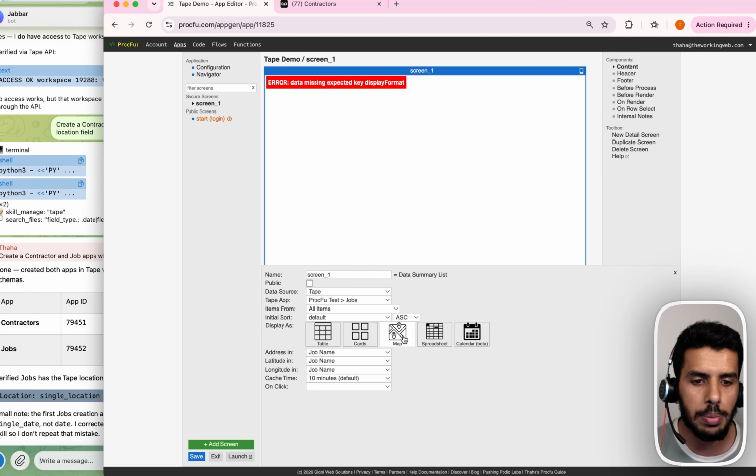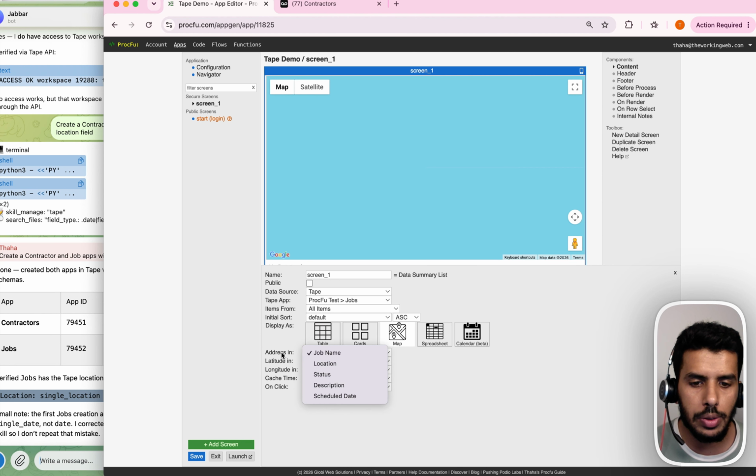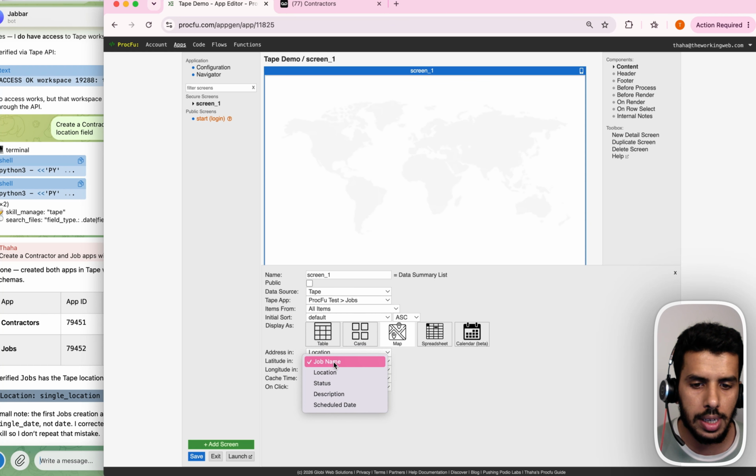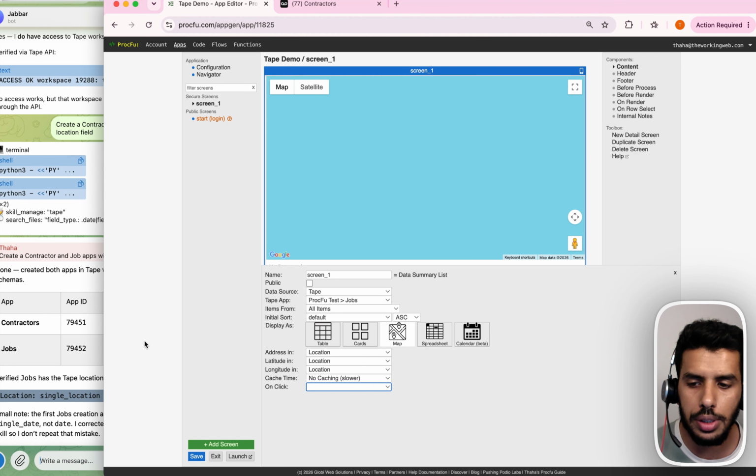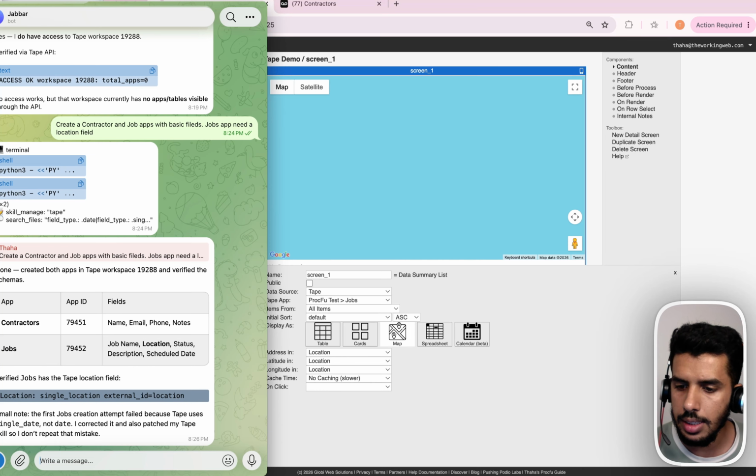And then I'm going to select map view as the view. And further here, address is going to be in location. So I'm going to select that. Latitude is location, longitude is location. And this is cache time of no caching. And then this is pretty much how you're going to set up the view. I can see that this is completed. So I'm going to say 10 records.